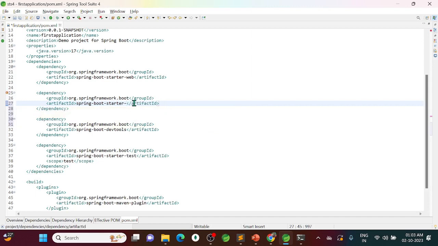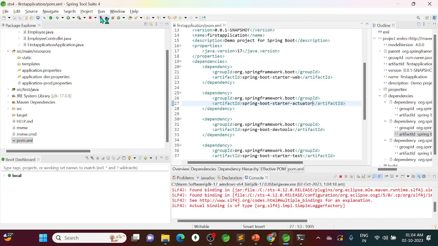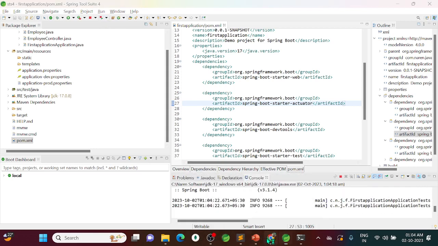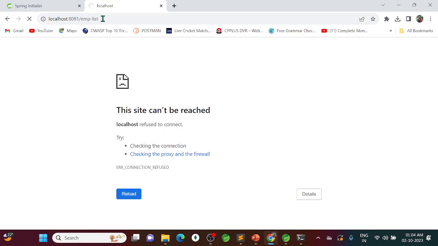Maven dependencies you can search. Starter, you can say actuator. Okay, so now what you need to do, if you go here, our DevTools is there. I stopped the application, so I need to restart it. I need to start one more time. Okay, so now here you see the application is running, right?